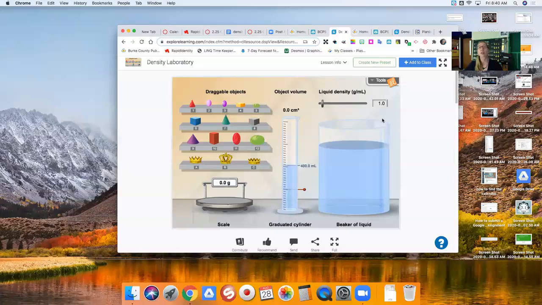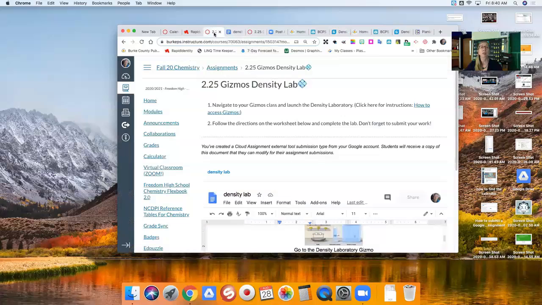So now let's go to where we're going to work on it. You need to go to 2.25, Gizmo's Density Lab. So you need to open a new tab. You'll be working on the lab and filling out. I know this is a little complicated, but since it's all virtual, that's the way it's gotta be. So open up a new tab and go.